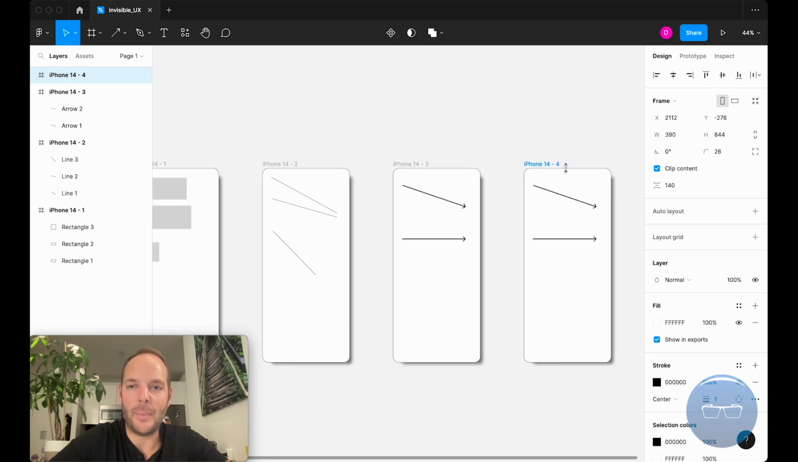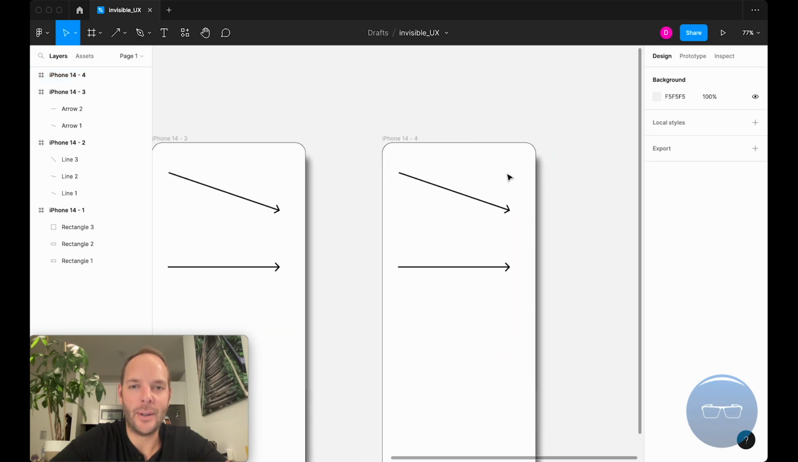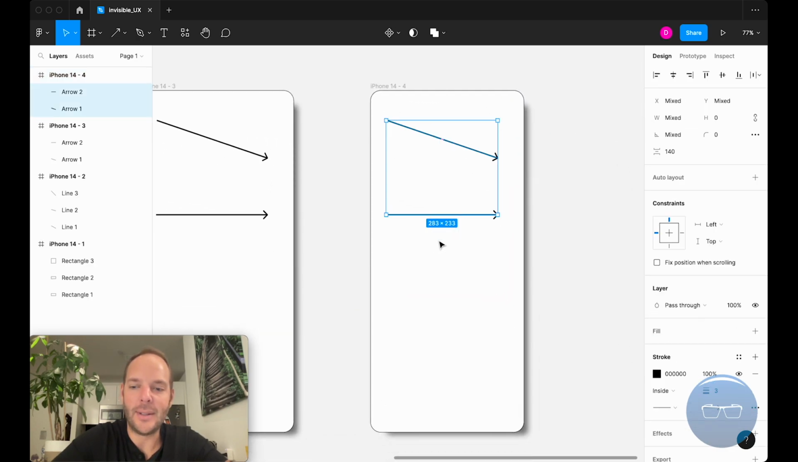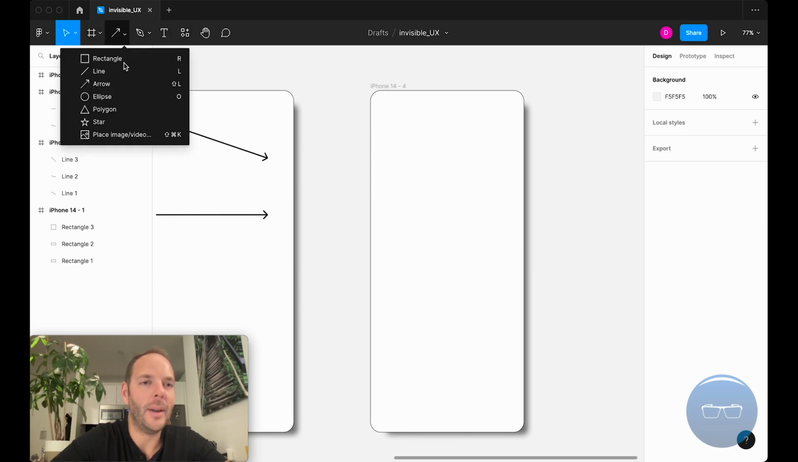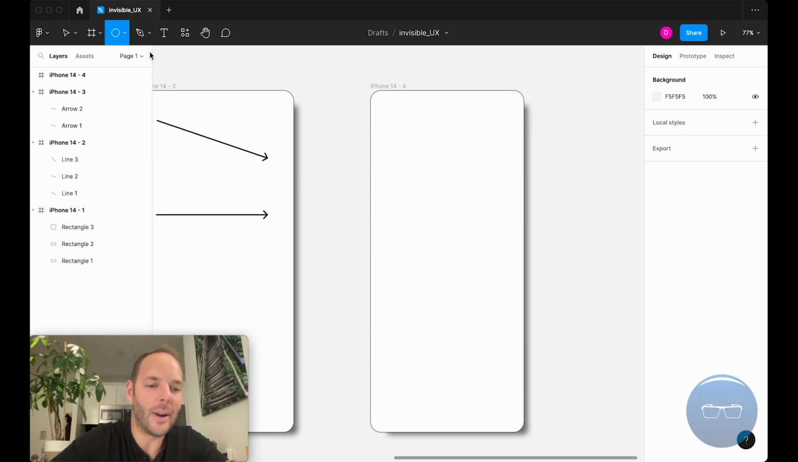So copying that frame over, going into it, deleting the arrows, and going to the next shape, which is ellipse. Once again, you can select ellipse by the drop down. You can hit escape to get out of it, or you can just hit the cursor. As an alternate, you can hit O, and you get ellipse selected, as you can see in the menu.